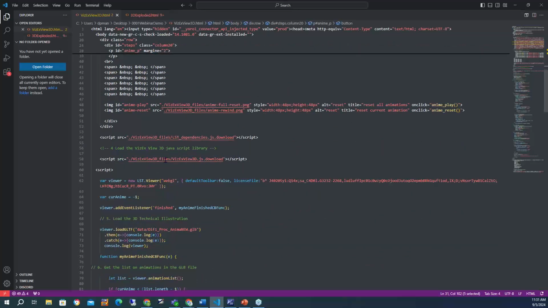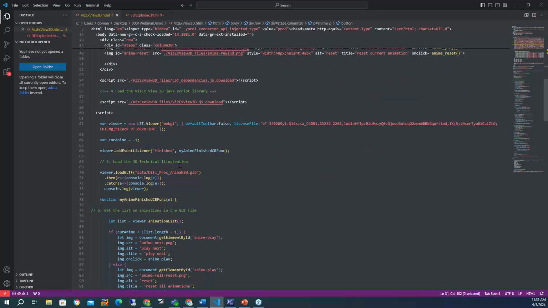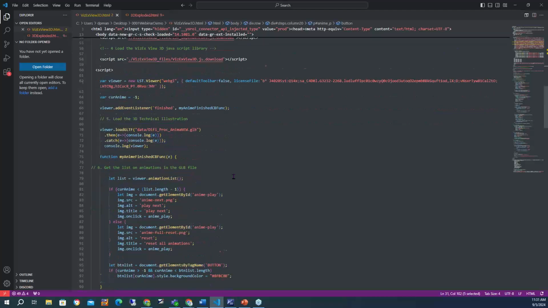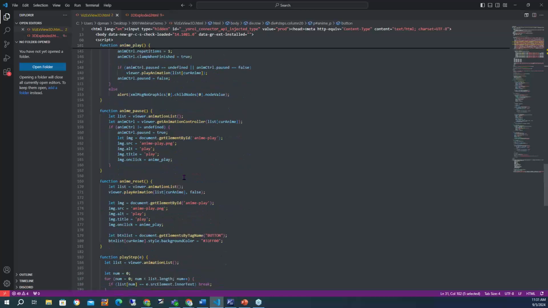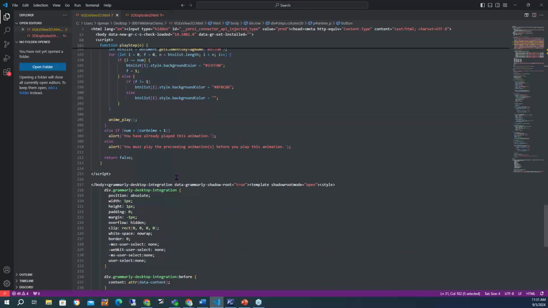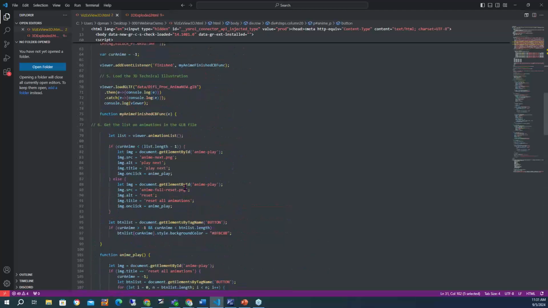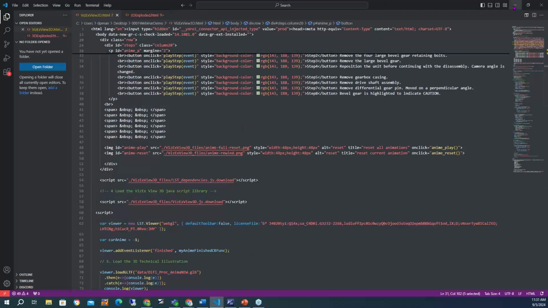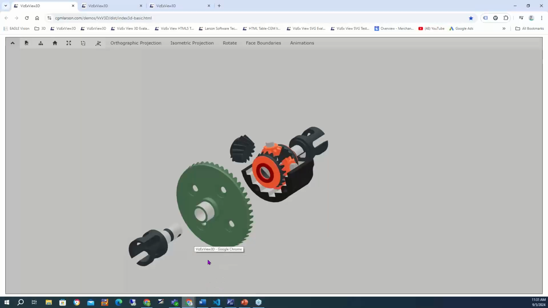This is the one where we're loading the library itself. So that was number 4. Number 5 is where we load the illustration, so we can see the GLB illustration. And then we get the list of the animations here. Just to give you some idea, code-wise there's about 200 odd lines of code for this particular demonstration. So let's go to that file and let's play that back.